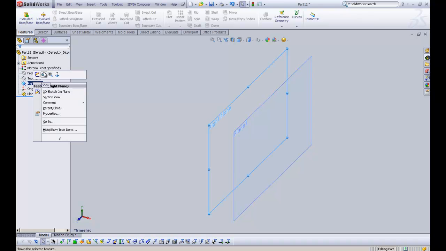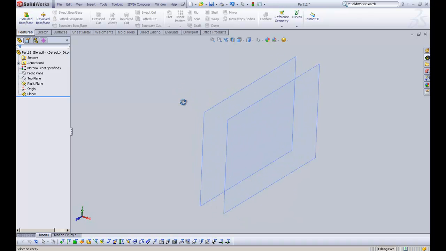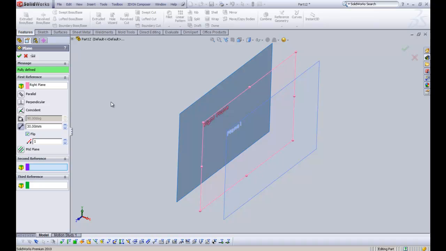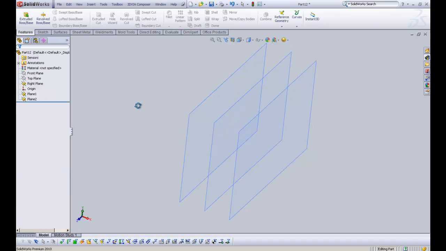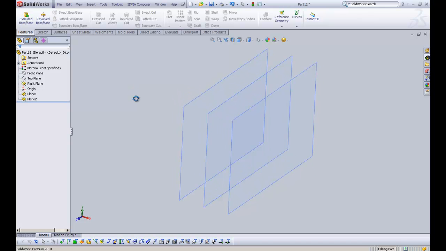And I'm actually just going to show the right plane so we can see that it's created it there. And then I'm going to click on reference geometry, plane again, select right plane, and instead of going that way I'm going to flip it so it goes the other way, and then click OK. So now we've got three planes to work with.